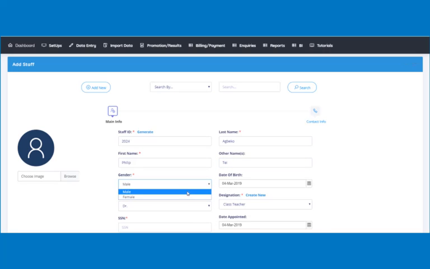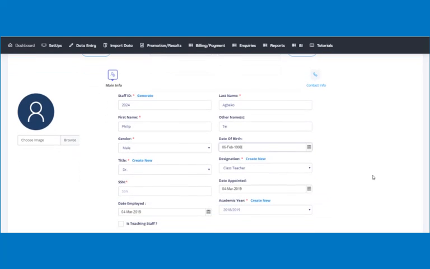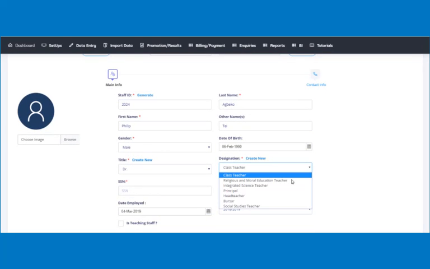Next, select the gender of the staff from the drop-down menu. Indicate his or her date of birth. I used February 6, 1990 as my example in this tutorial. Indicate the staff designation, that is the particular role the staff plays. Data in the drop-down menu here are from the staff designation in the S2V setup.